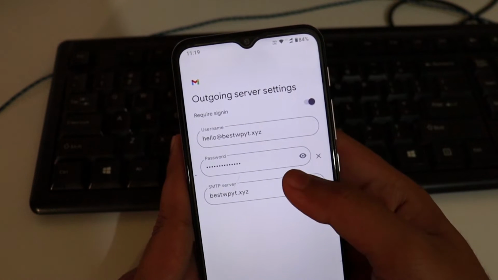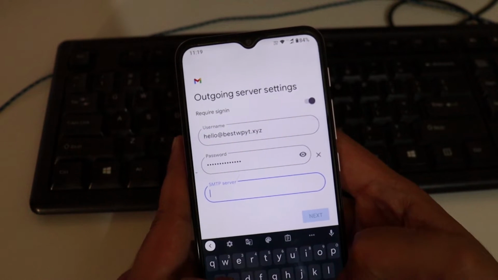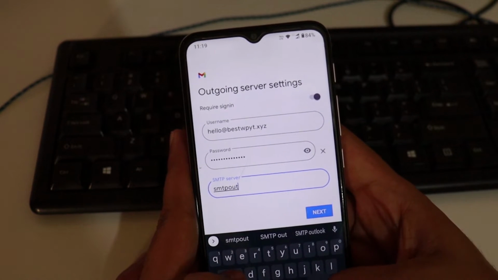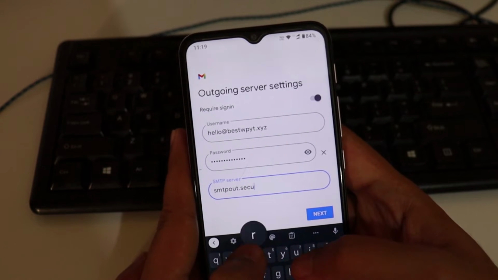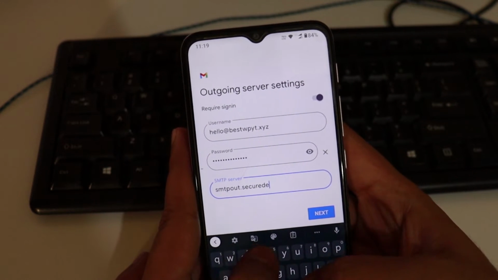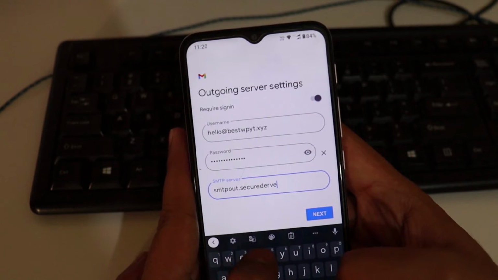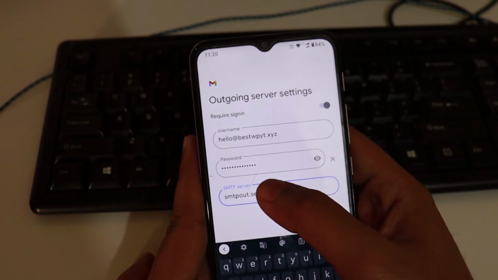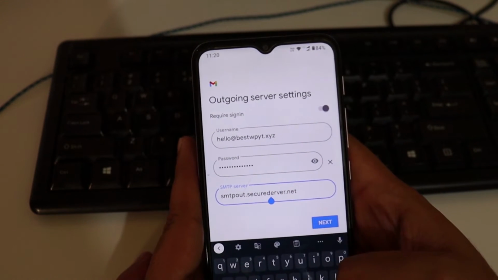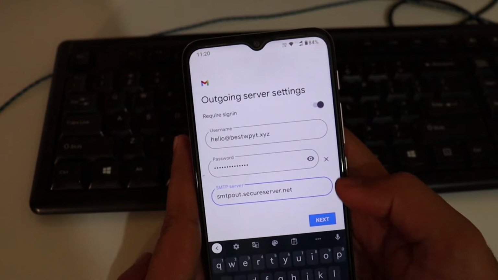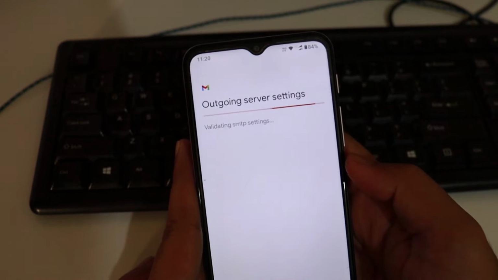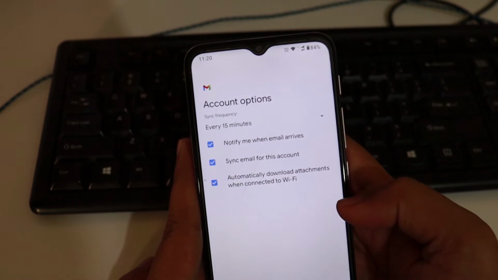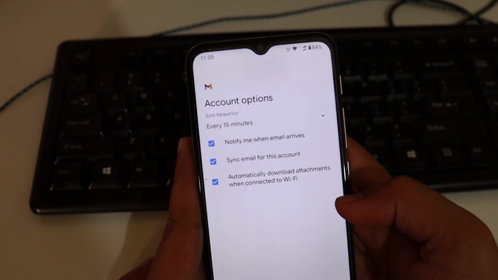Now we have to fill in the outgoing server settings. Here you have to enter smtp-out.secureserver.net. Make sure that there is no spelling mistake. You can also get this from the video description. Click on next.